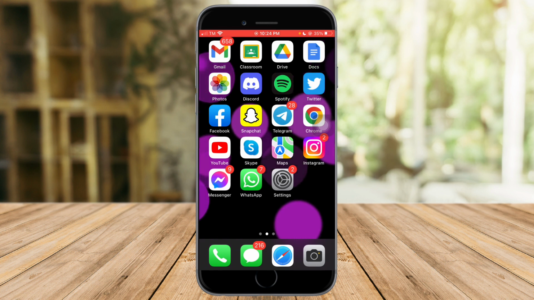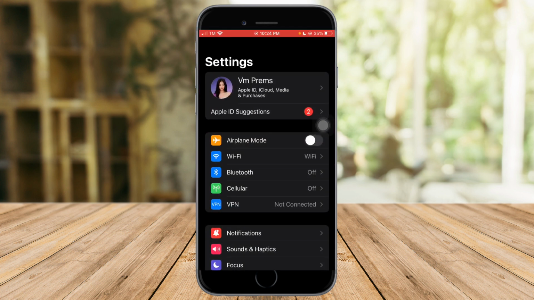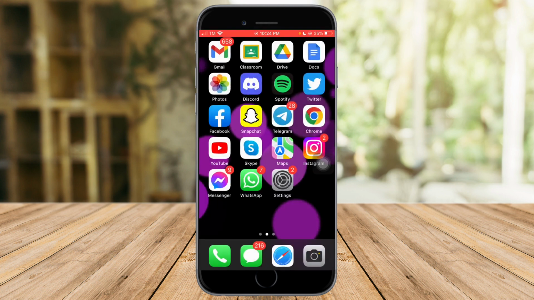To do that, what we need to do is head over to our settings right here, and then make sure that you're connected to a fast Wi-Fi connection. So you can just click on this Wi-Fi right here and change your Wi-Fi if you think that your Wi-Fi is the problem. The next thing that you can do is clear the history of Safari.